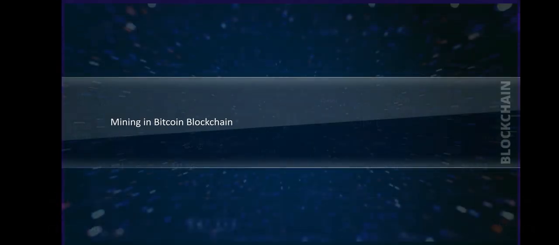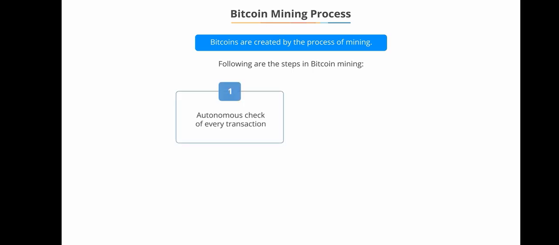Mining in Bitcoin blockchain. Bitcoin mining process. Bitcoins are created by the process of mining. Following are the steps in the Bitcoin mining process. Autonomous checks of every transaction. This process allows the miners to verify each transaction against a checklist of instructions.